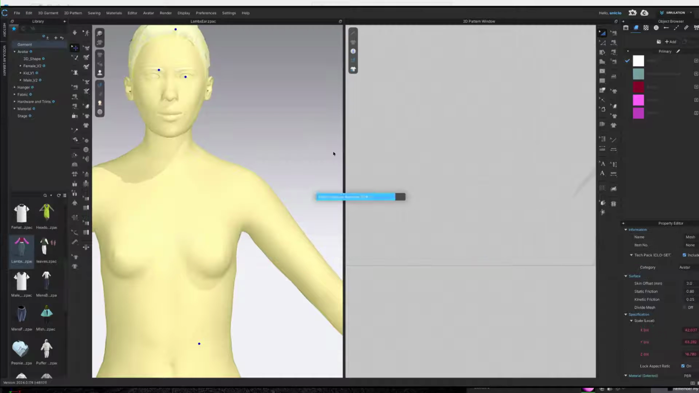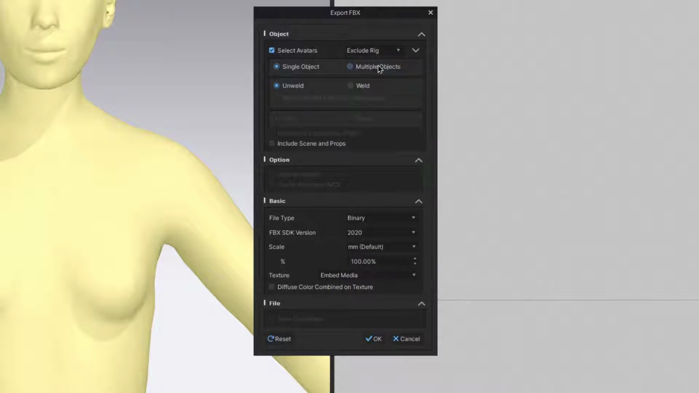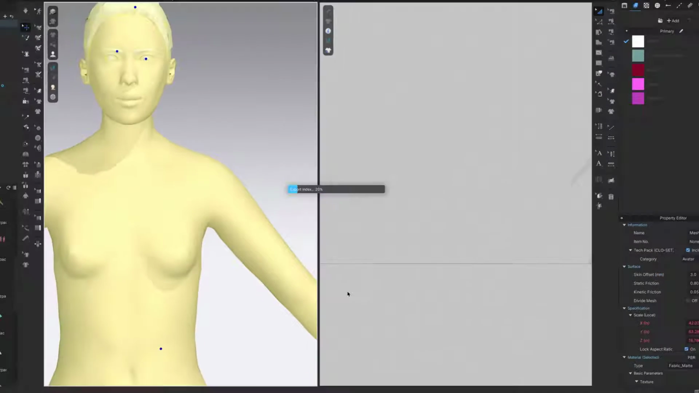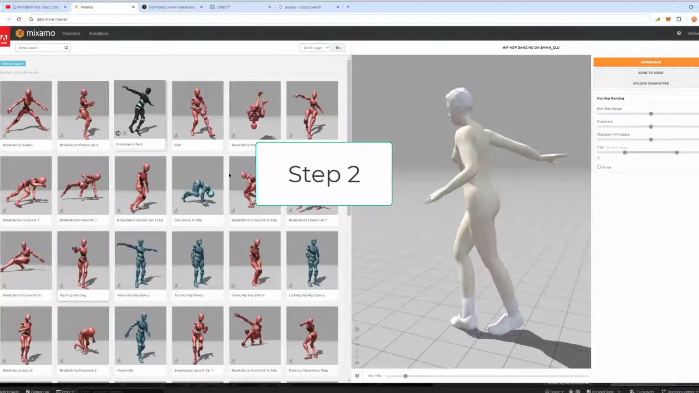And when you go to export, it's going to open this window. Make sure that you have exclude rig turned on, your single object unweld. I use the 2020 FBX SDK version. Scale is millimeters and 100%. Okay, so that looks good, and I can go over to Mixamo, and this will work successfully.